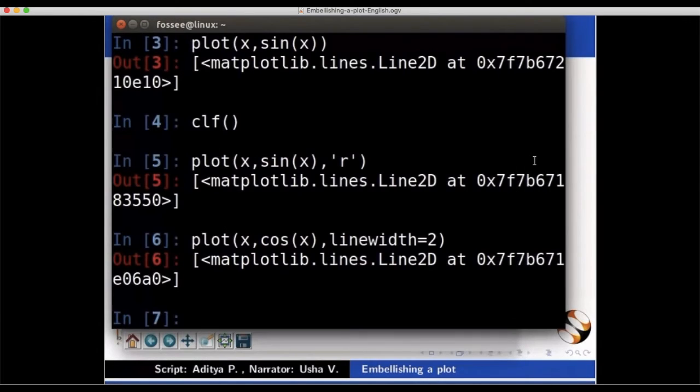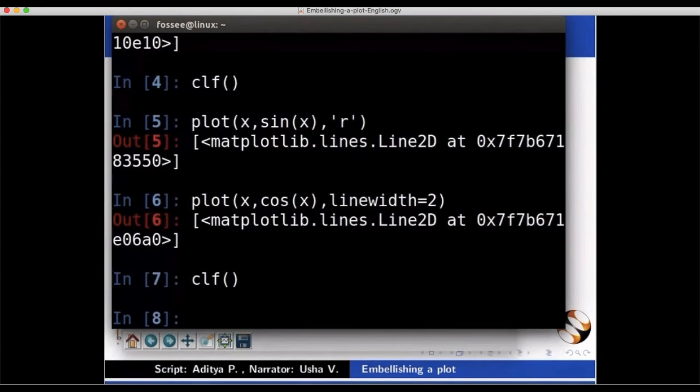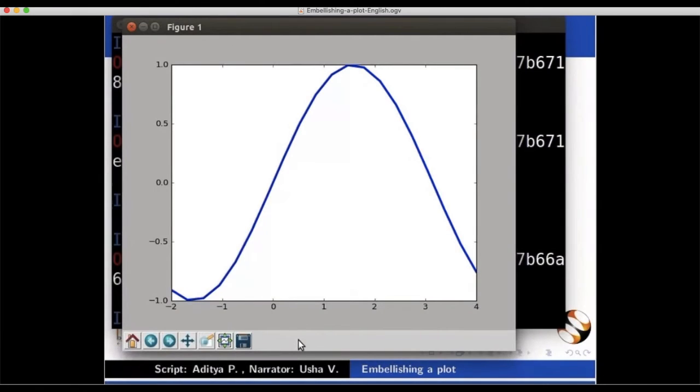Let us now try to plot a sine curve in blue color with linewidth as 3. Here onwards, press the enter key to execute every command that we type on the IPython console. Let us first clear the plot window by typing clf. You will again see a blank plot window. Now type plot(x, sin(x), 'b', linewidth=3). A combination of color and line width would do the job for us.